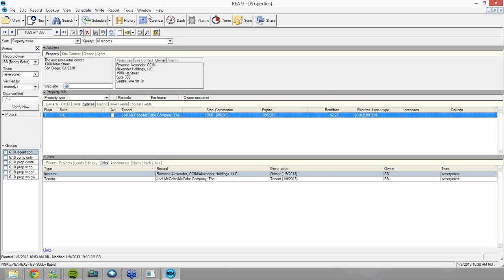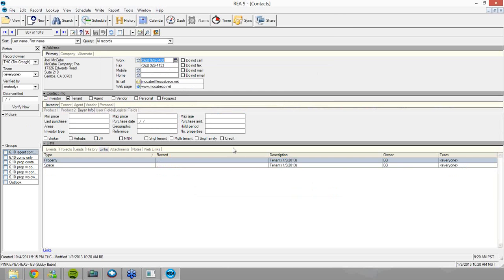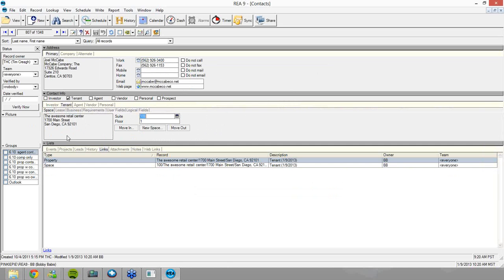If we actually go to Joel McCabe's contact record now, go here to Joel McCabe. Under the Tenant tab, we'll now see his lease information. It automatically fills in the lease commencement, expiration, term, type, square footage, rent per month, and so on. And then here under Space, we can actually see the space that they are leasing there. And we see that it automatically created a link both to the property record and to the space record.